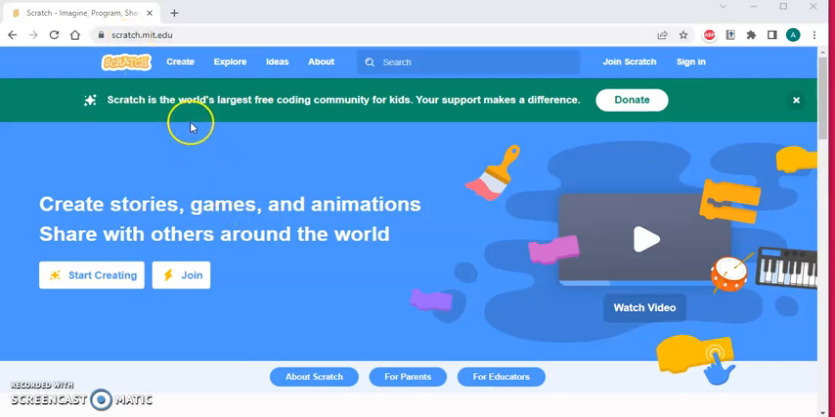So let's go. The name of the website is scratch.mit.edu. It has been created by MIT University, and there are so many students who have posted their projects on this website. So in case you wish to have a look, you can just browse through it. So now let us create.